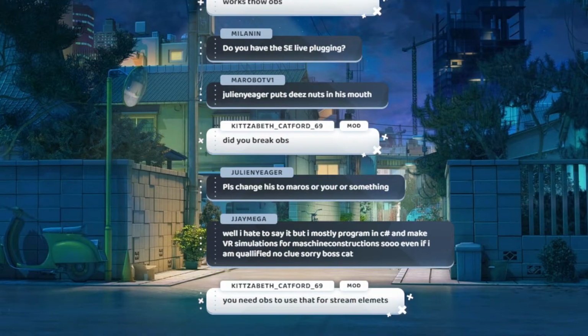Multi-chat. Yeah, the multi-chat is here. That's not the problem. I see both chats here, basically. I have them both. I can see on OBS, I can see both. It's completely fine. It works.